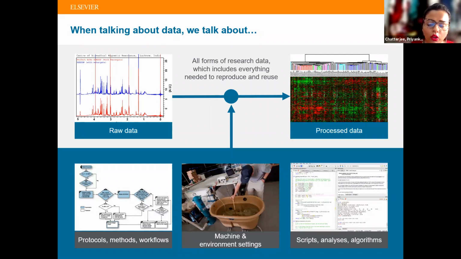So when we talk about research data, it could be raw data during the time when you're doing your research. It could be the process data. So basically all forms of research data, which includes everything. And these data are something that needs to be reproduced and reused tomorrow. If somebody wants to reevaluate the research, or reproduce the results that your research has produced, every contact point of the data is important.